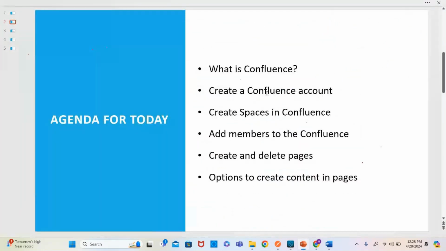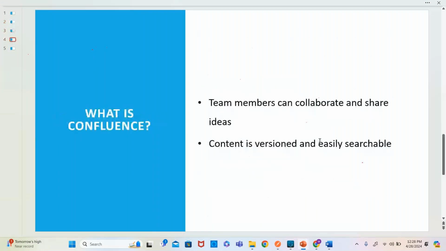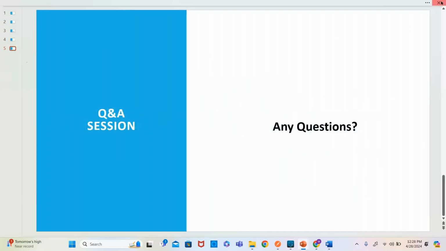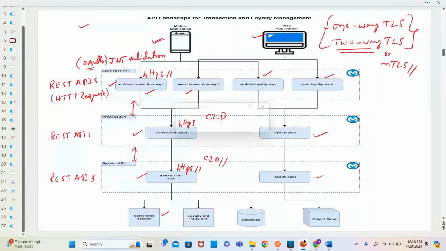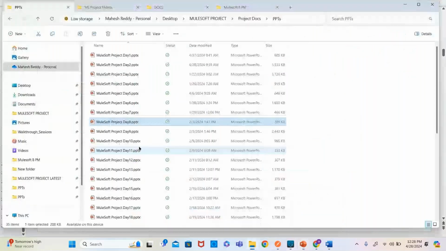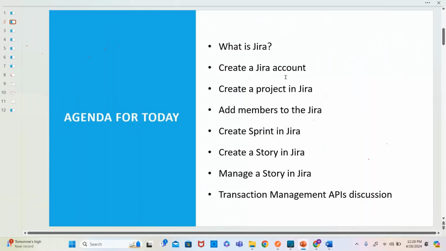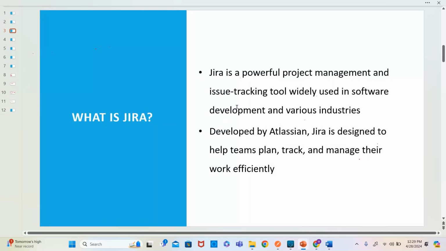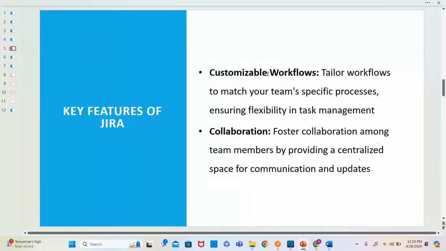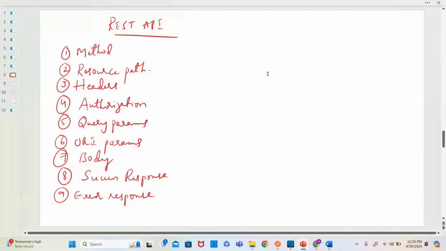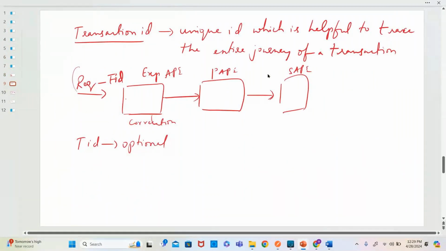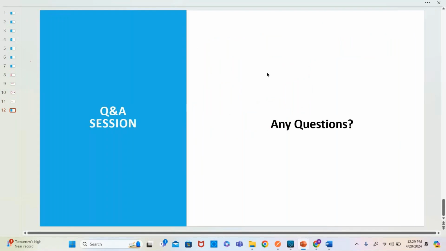See what is Confluence, how to create it, how to create the documentation. We'll take it step by step. We'll not hurry. We'll help you with Jira, creating a sprint, creating a story and managing a story. How is Jira helpful, and what is agile methodology and how will it work? All of those will be discussed as part of your project.